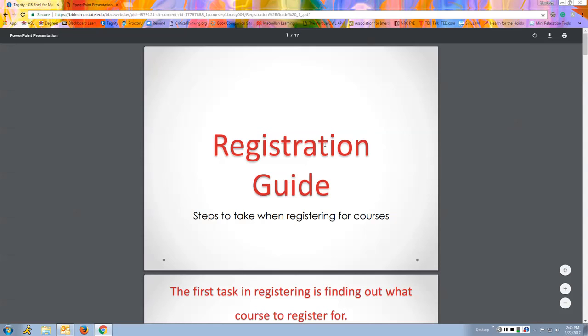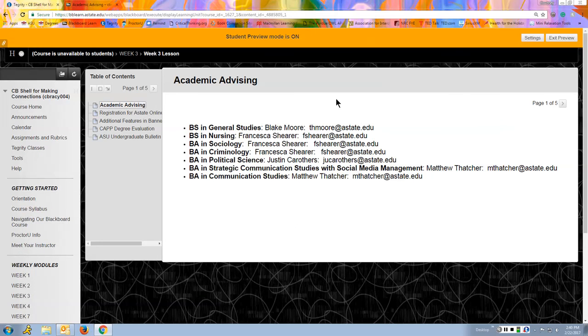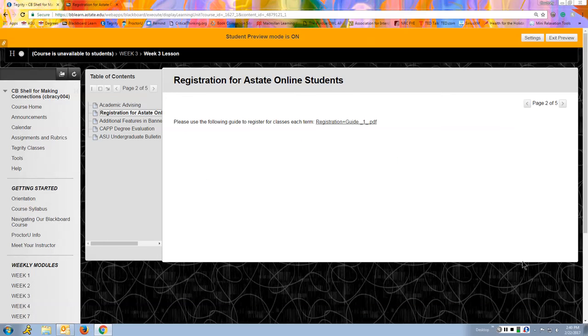So you can use this registration guide, print it out, and it'll walk you through how to do this every single semester. Just remember, we learned from the last little lesson, you have to let your advisor know what you want to take beforehand so they can lift that advising hold so you can register. And if you have any questions, just let me know.